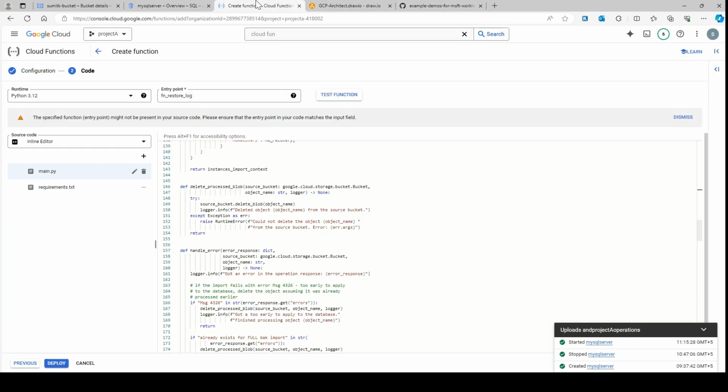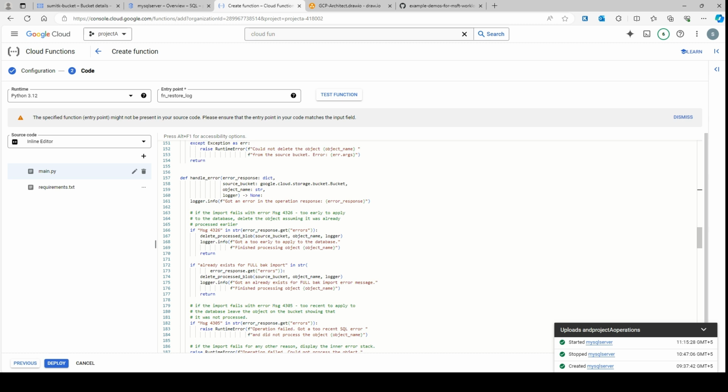Okay. And then it has a handler error. So the handler error basically handles errors during the import operation. If this code generates any errors, or it has any bugs or the code is not correct, it will definitely throw some errors. So this handler is going to capture it, and there are parameters being used like the error response, the source bucket name, object name, loggers, and all these things.